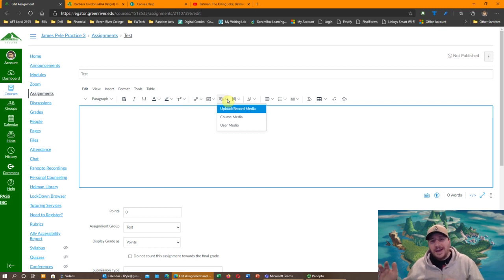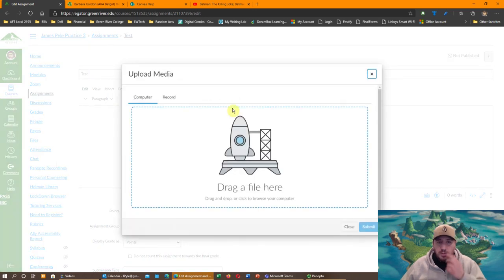Now you can house course and user media in separate places. We're not going to go over that here. But for most folks, you're probably going to use the upload or record media. So this gives you kind of two options. You can either upload a file that you have on your computer, or you can record a new file. We'll go over both of those, but first we'll upload one.